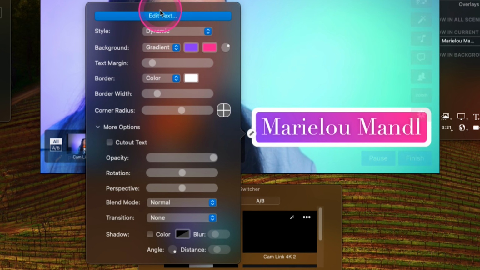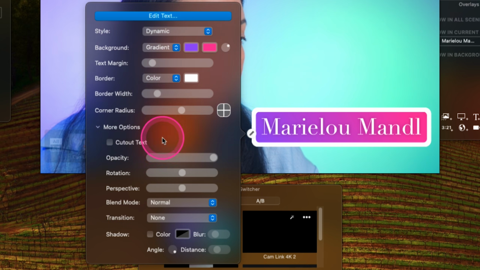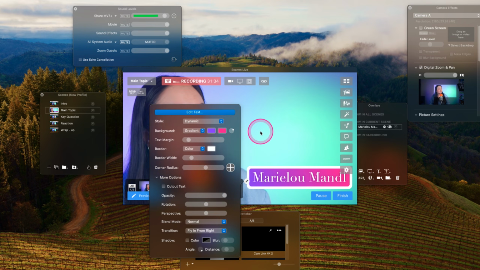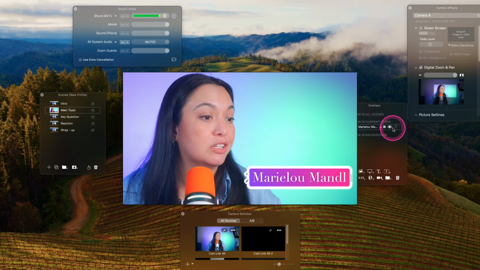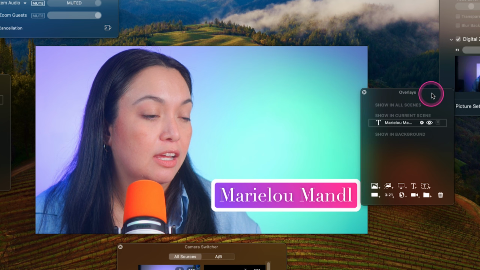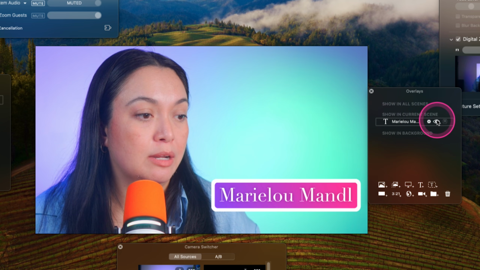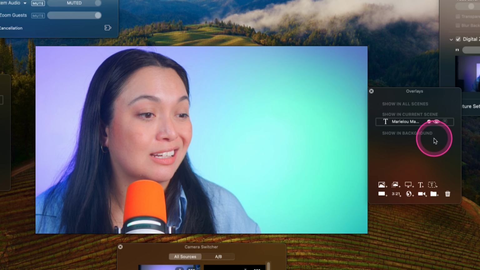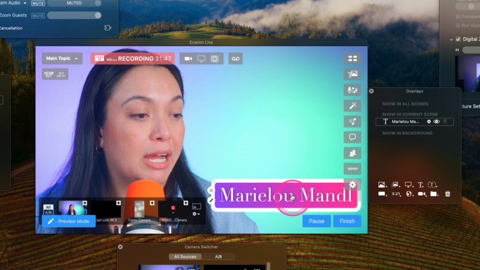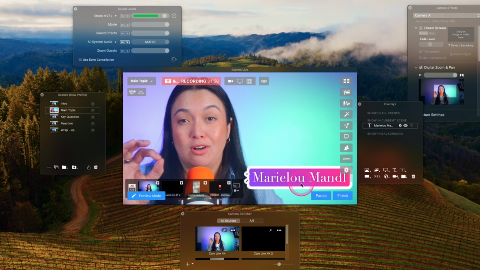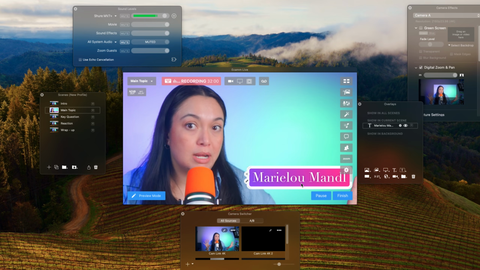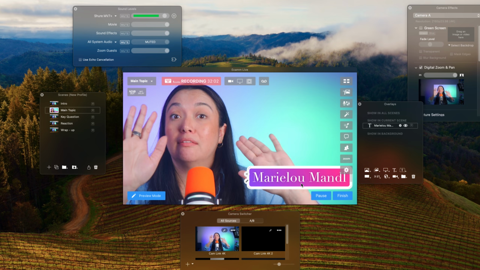You can save that. We can even animate this choosing transition and then selecting the one that you want. There's a bunch of different ones here. You want to see what it looks like? In our overlays window, we click the little eyeball to hide it, and then click the eyeball again to bring it back in. You actually can build these elements all separately if you want to customize it a little bit differently. There's so much you can do.